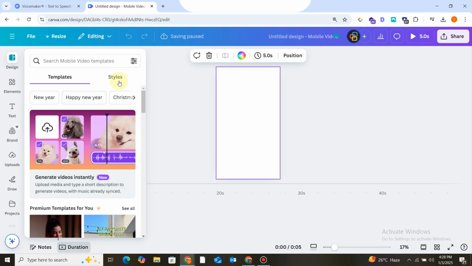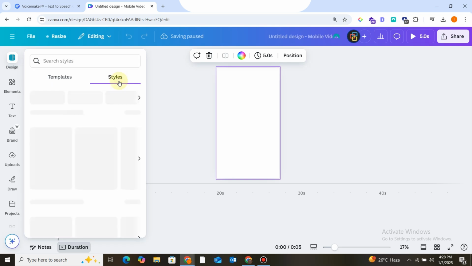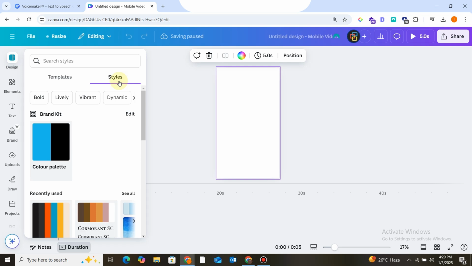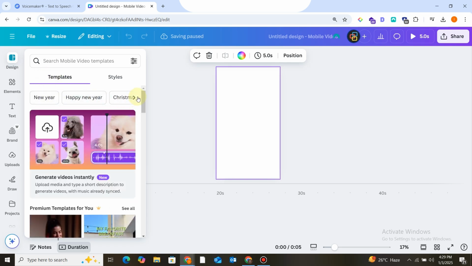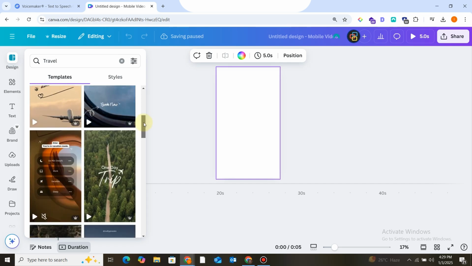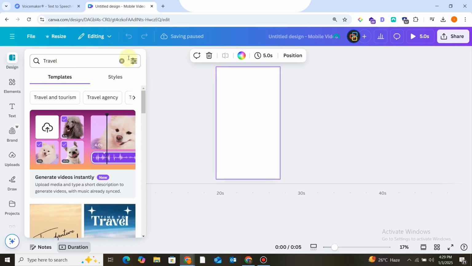I'm clicking on Styles to show you something exciting. Canva offers a range of predefined styles and color schemes that can instantly transform your design. You can pick colors and combinations that resonate with your vibe or brand. Next, I'm clicking back on Templates, and here's something cool. There are filters to refine your search. For example, I'm selecting the travel filter, and as you can see, it brings up travel-themed templates that are perfect for creating niche-specific content.